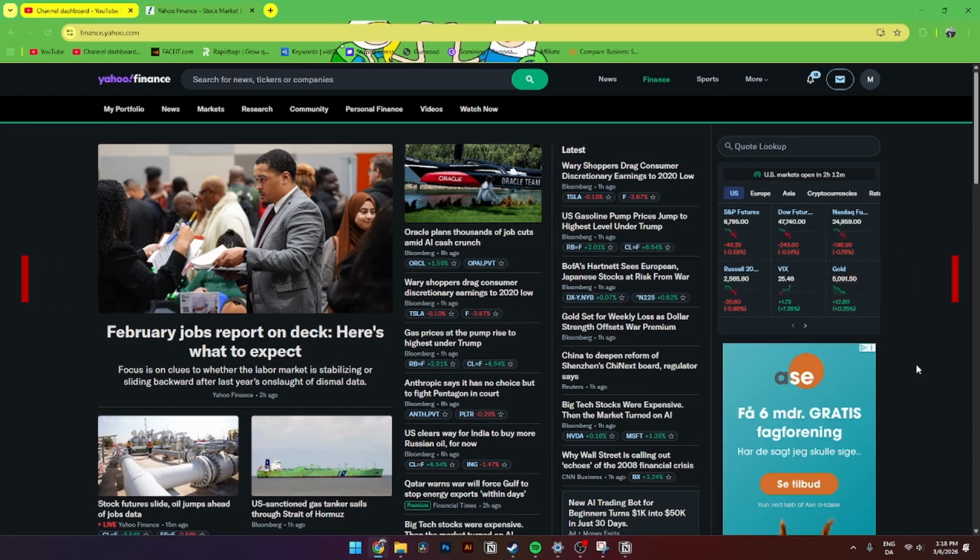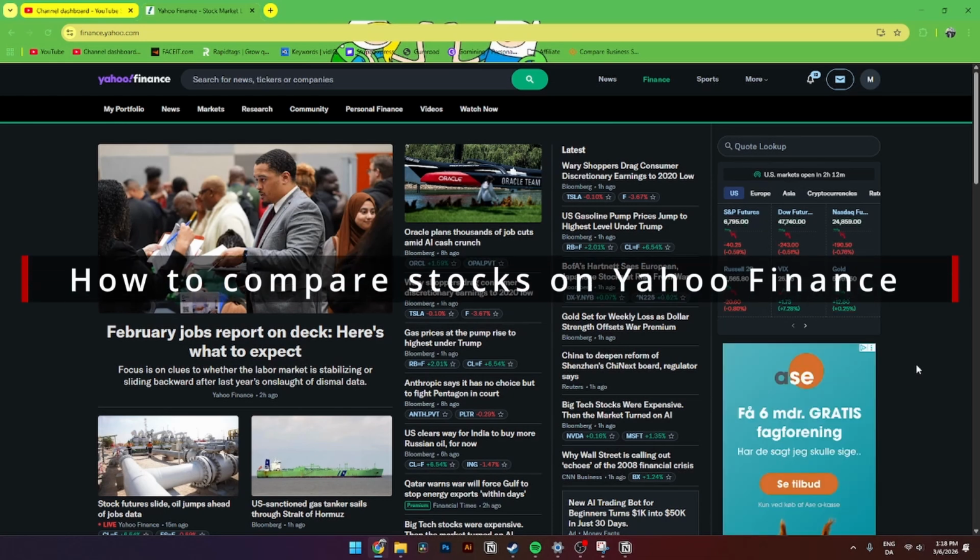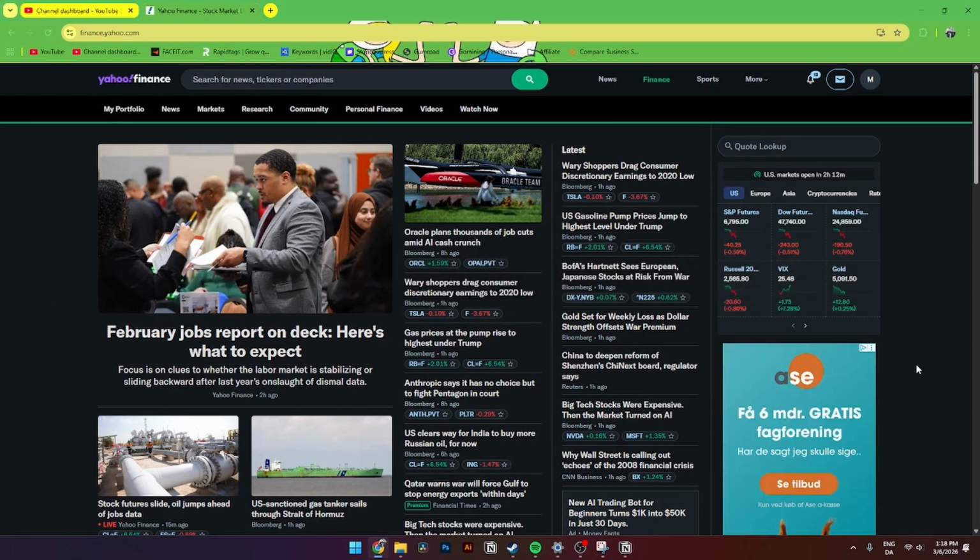In this video, I'll be showing you step by step how to compare stocks inside of Yahoo Finance. It is super easy to do. So the first thing you need to do is open up your favorite browser, and then from here you'll need to go up to finance.yahoo.com like you usually would, and then log into your account.